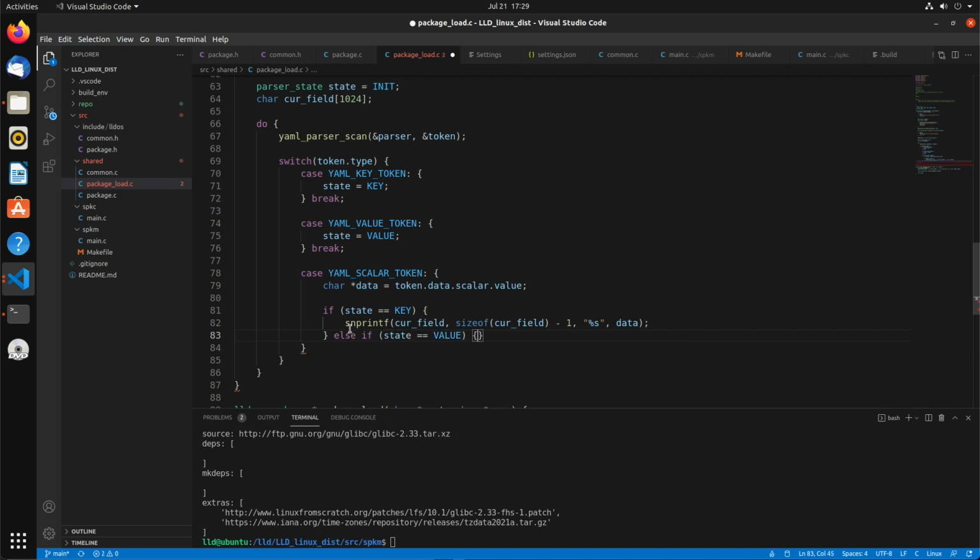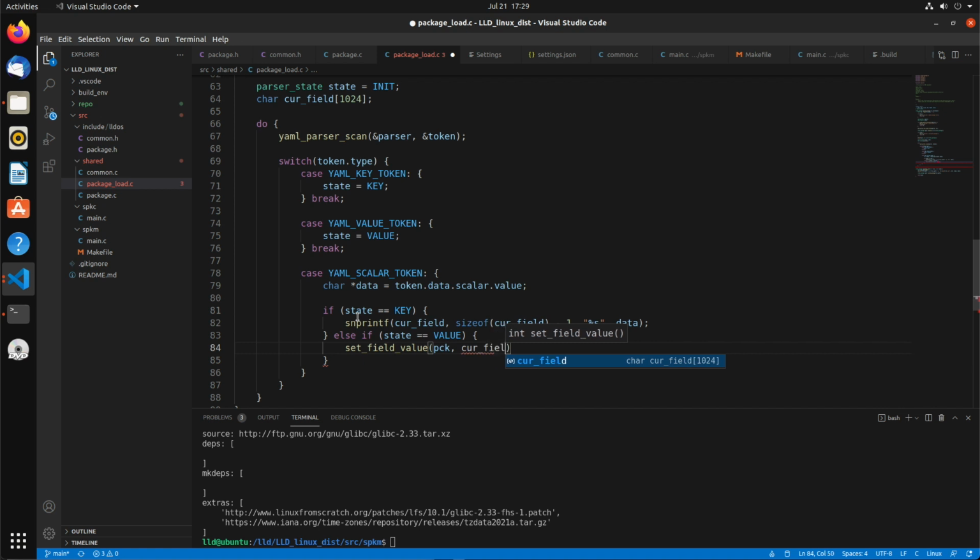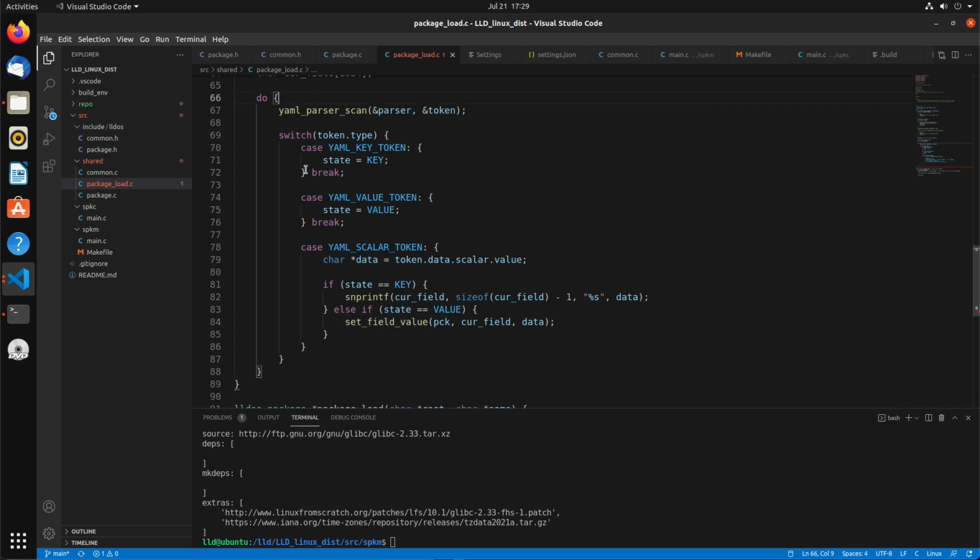Alright, and then state equals value. So if it's the value we're reading, then we're going to want to set the current field's value. So we're going to pass in the package, the current field, and the actual value, that data. So we need to create this set field data function. Yeah, so this function we're going to need to create. But let's actually finish this while loop first.